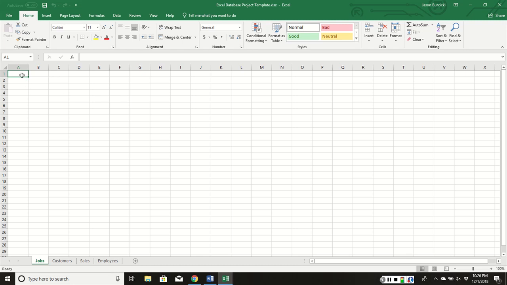So to begin, in cell A1, you'll type job code. In cell B, you'll type the description. And in cell C, you're going to do the rate, which is dollars per hour that you are going to charge. So rate, let's see, dollar per hour.